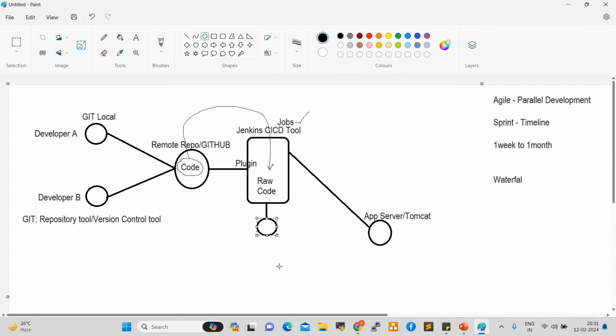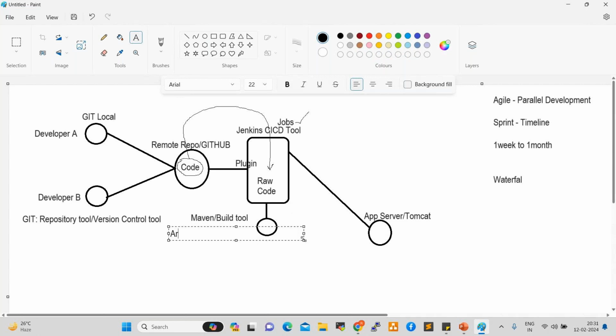What is Maven? Maven is a build tool. Maven is a build tool which will generate artifacts. Maven generates artifacts. What is an artifact? An artifact is nothing but an archive file. It is a binary file, right?